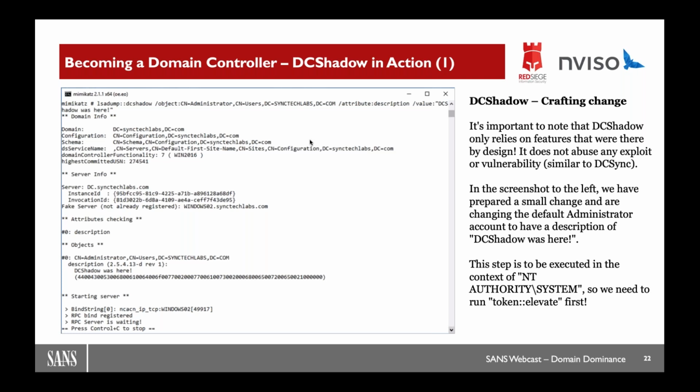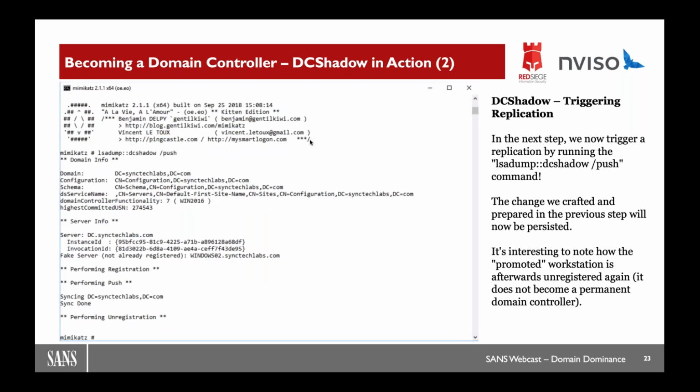You can see here the information about that is being prepared. So that change is being prepped, if you will. It then starts up the server. So it makes itself available for application, if you will. Once that's done, or once that's running, we open a second window and we initiate, my apologies, and push a replication push. So LSA dump : DCShadow push, and we can see here what happens.